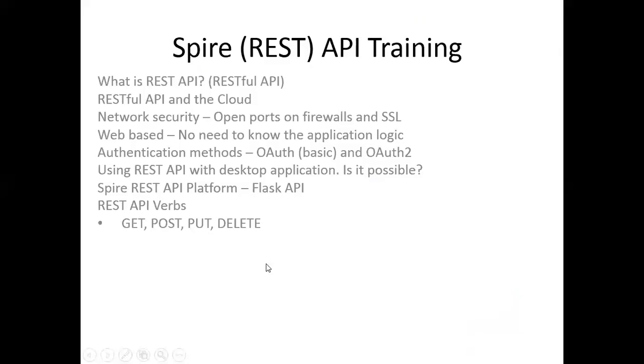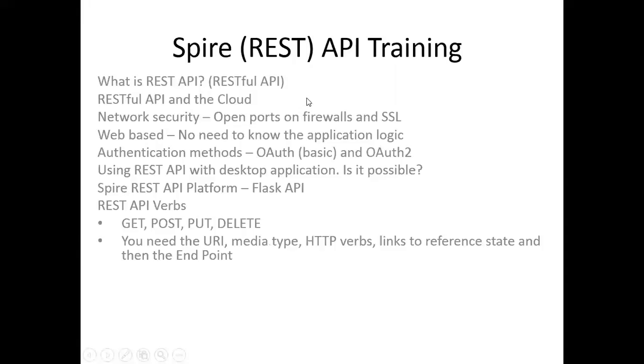So then a post, that is when you're inserting a record. This would be just the same as doing an insert into a database, insert syntax for SQL. Put is like updating a record, and delete, it's very obvious, of course, it's when you want to delete a source. So then what you have in the REST API, you have the URI, URL. That's your first part to make up a call.